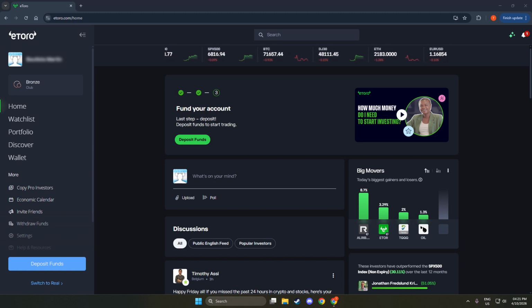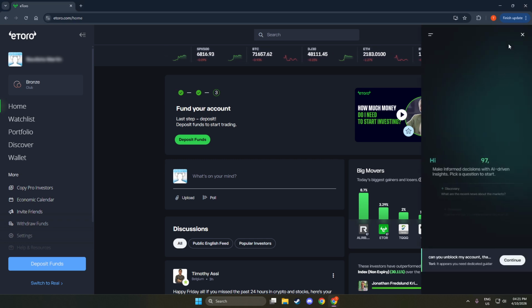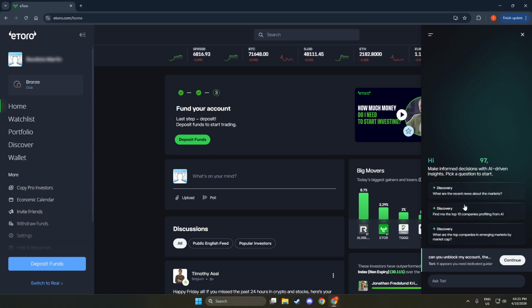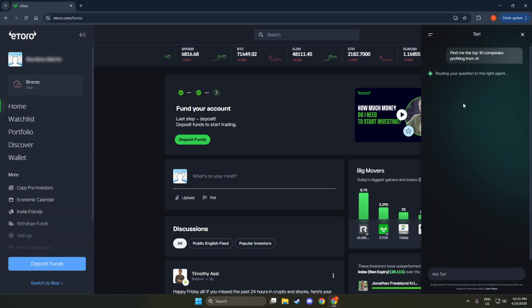Next, look for the assistant entry point. On many versions of eToro, it appears as Tori, AI Assistant, or Help. You'll usually see it as a help icon, a chat bubble in a corner, or a link within the help or support area. On web, it may be near the bottom right of the screen or within the Help Center. On mobile, check the main menu or the Support tab.